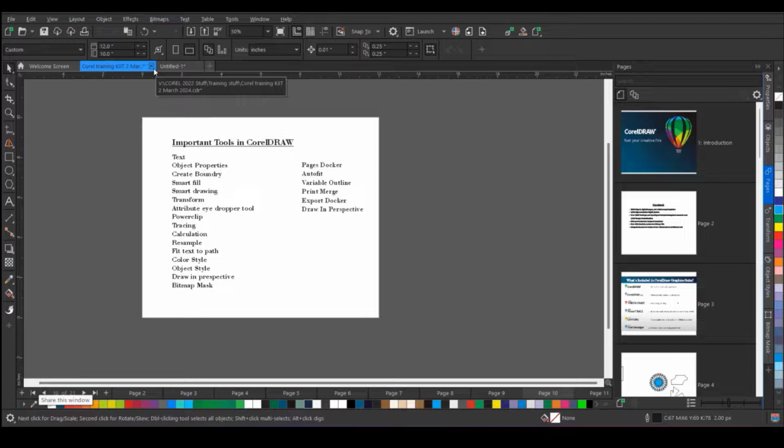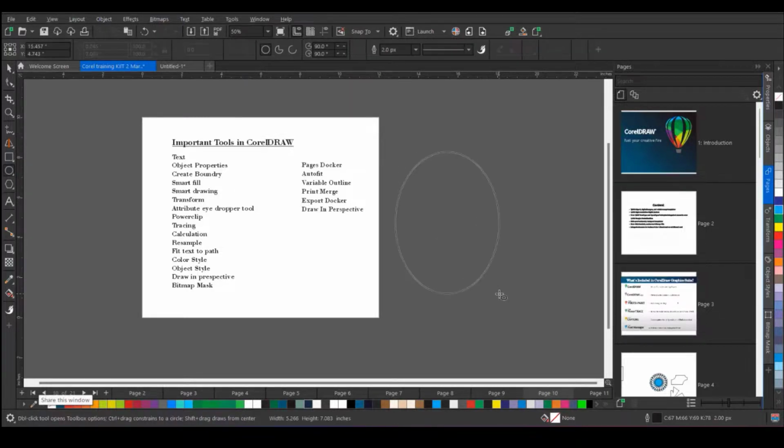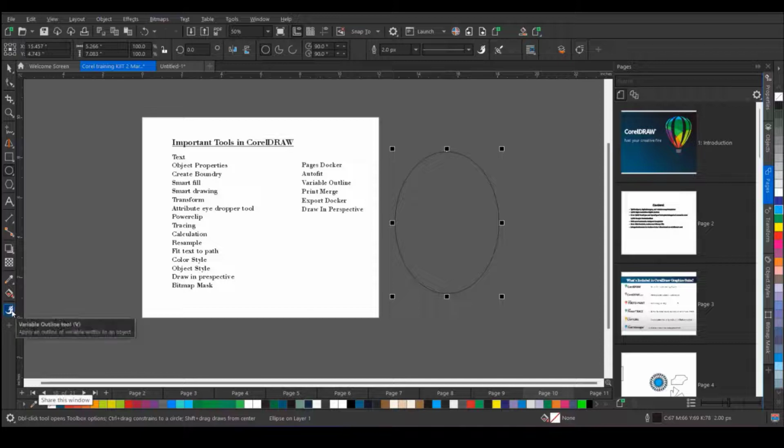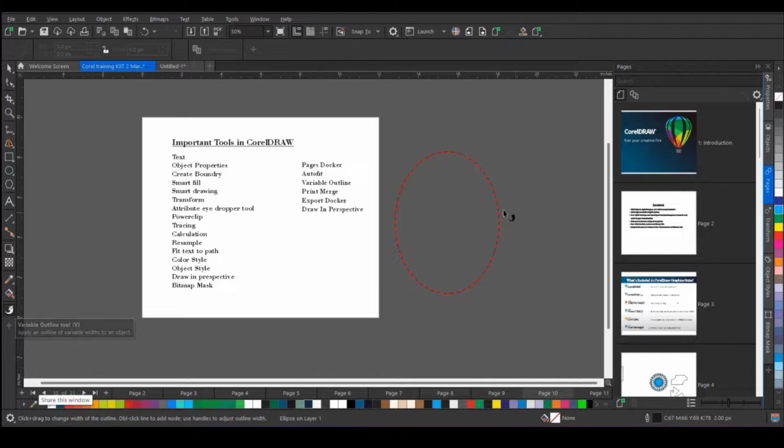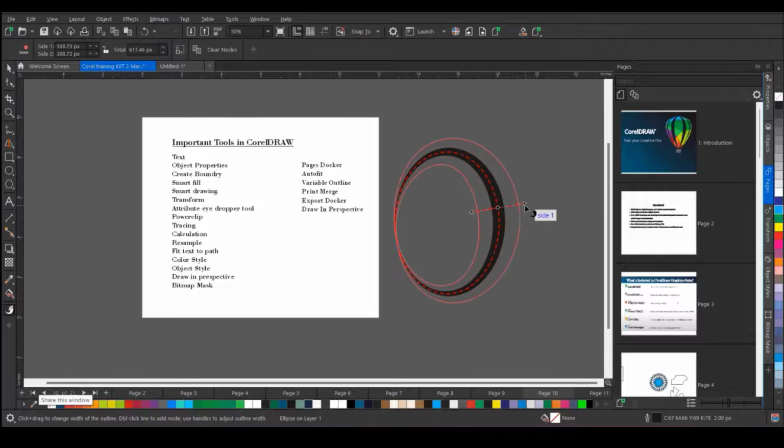Now variable outline is a very powerful feature. If you have any shape and you want to apply a variable outline in this, with the help of it you can do it in a click. Go to variable outline, the very bottom tool of the toolbar. When you click over here, now you have to just define the node, and once you add the node you can define the thickness over here. Can you see? Very easily I can increase or decrease the thickness of my outline, no matter where it is placed.